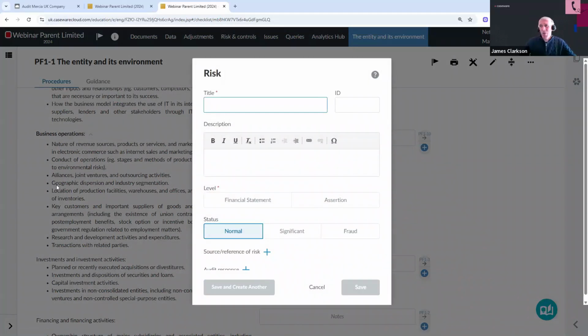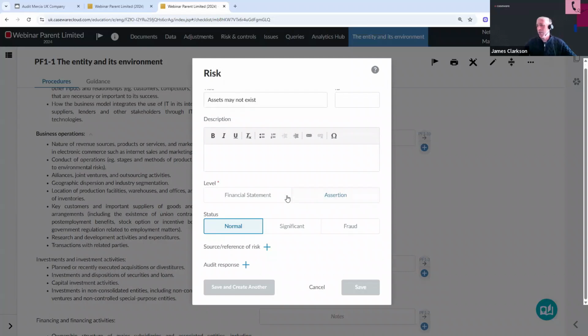And you'll see it's kept my place in the background. So I've just got a panel on top, so I can document the risk while it's fresh in my head. So we give the risk a title: Assets may not exist. We're going to think about assets for the final 10 minutes. We add a description of the risk.